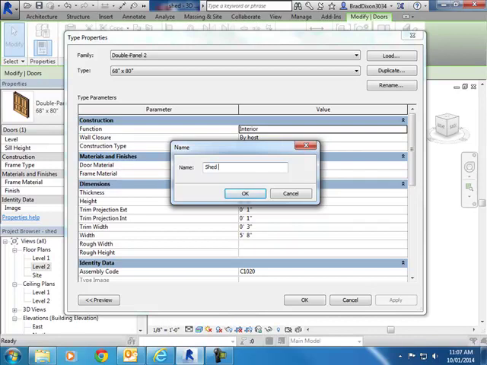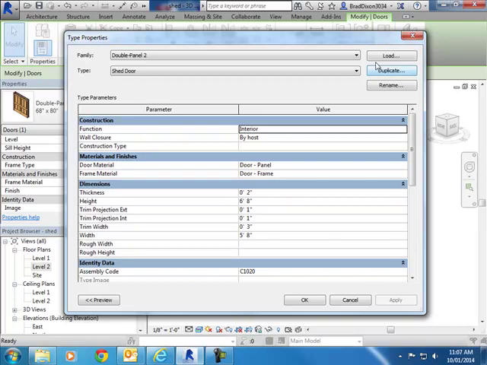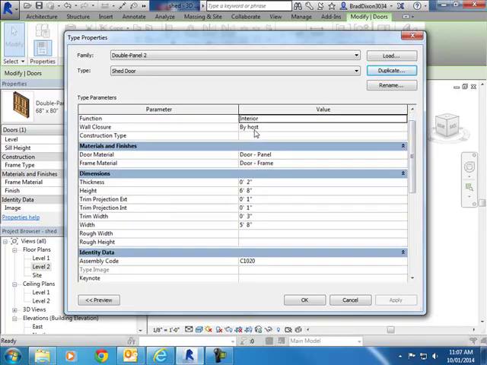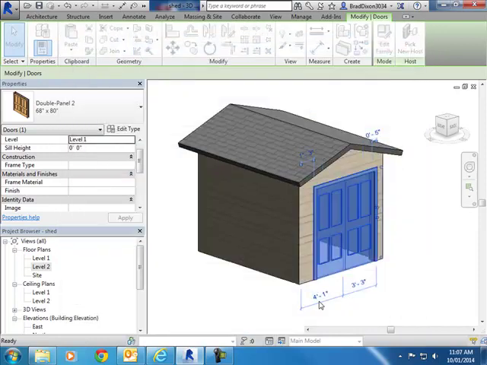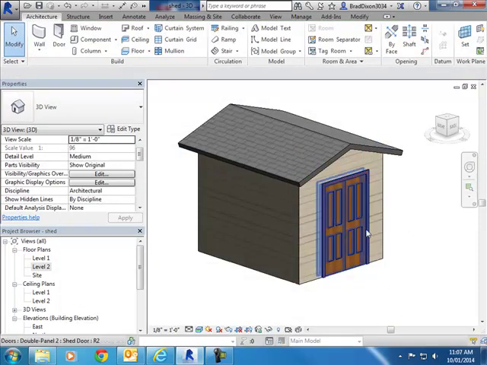And I'm going to call this shed door. And I'm going to come down through here and change my width. The height I'm going to leave at 6'8", and my width I'm going to make 4 feet. I say OK, and it automatically changed my door. I'm just going to leave it at that for right now.